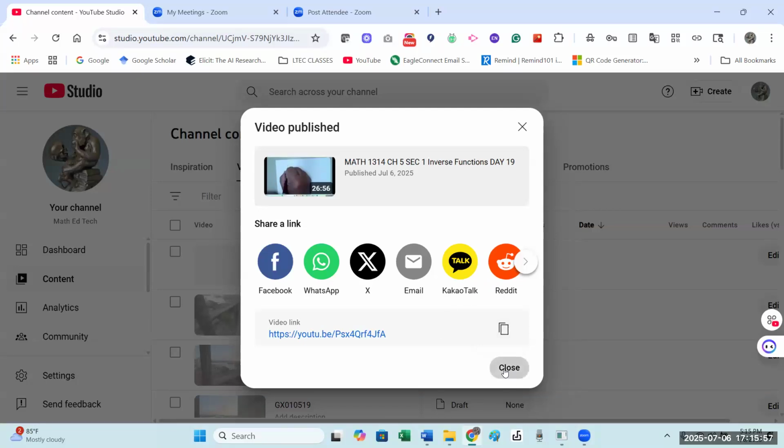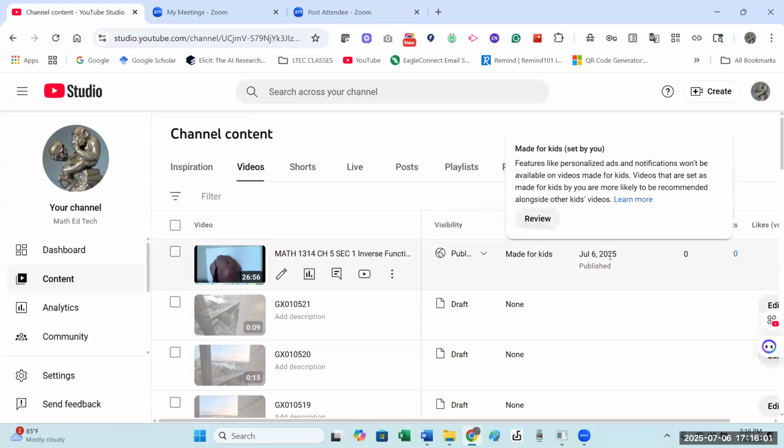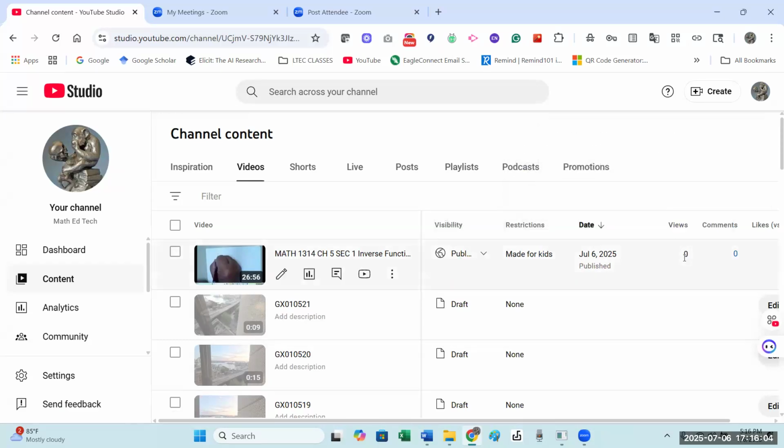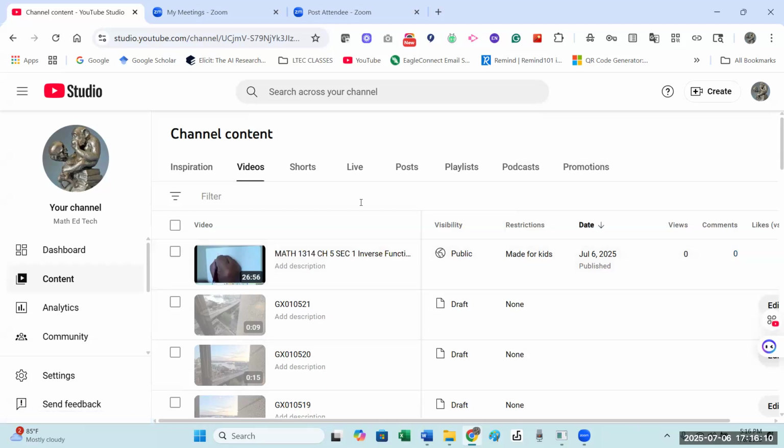Then once you hit close, you see now that it's public. It's made for kids. It'll tell you how many views you have, how many people commented on it, how many likes there are. And that's pretty much it, you just created your first video. And you have all sorts of ones you could do here. Now, how do you get to it?